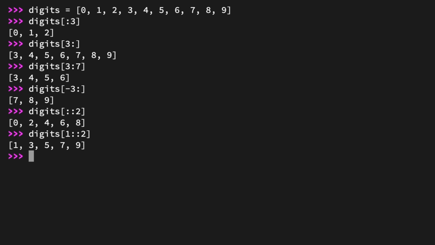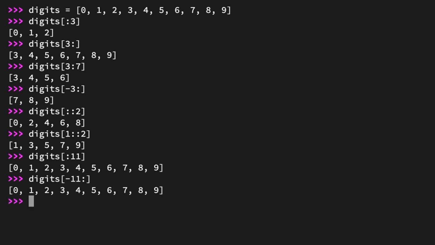Another thing to note about slices, if your start or endpoints are beyond the valid indices of the list, you won't actually get an error. So if you try slicing from the start to 11, for example, digits at the slice :11, you get all 10 elements of the list, not 11. And if you try to go from -11 onwards, digits -11:, the result is the same, all 10 elements of the list. And if you try to slice starting at an invalid positive index, like using the slice digits 11:, the result is simply an empty list.